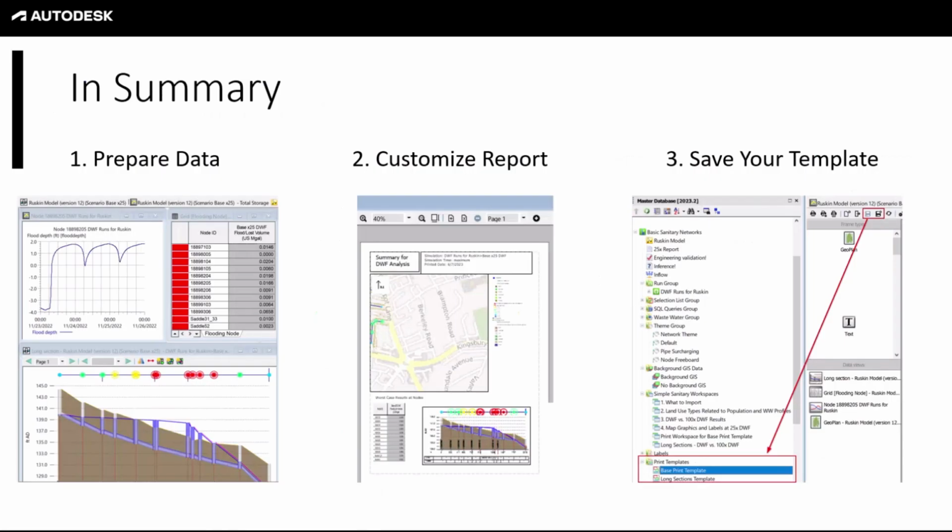So within this video, we went through these really quick steps in showing how to easily print and showcase data from InfoWorks ICM. Simply prepare that data, customize your report, and then be sure to save your template for future use in order to really get the most out of this simple yet very effective tool within InfoWorks ICM.